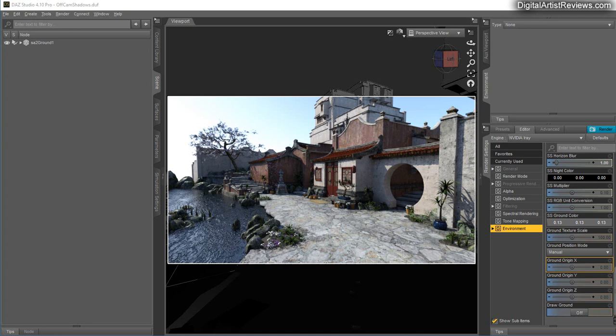I'm going to be talking about how off camera shadows can really enhance your work, make it look more intriguing, interesting, professional, and also how shadows really can beautify your renders.